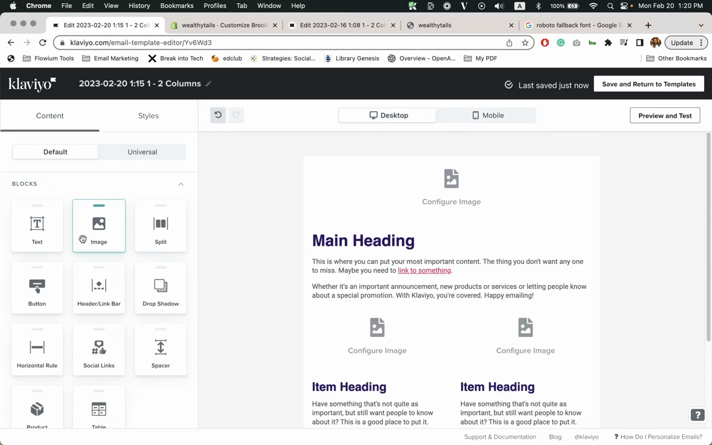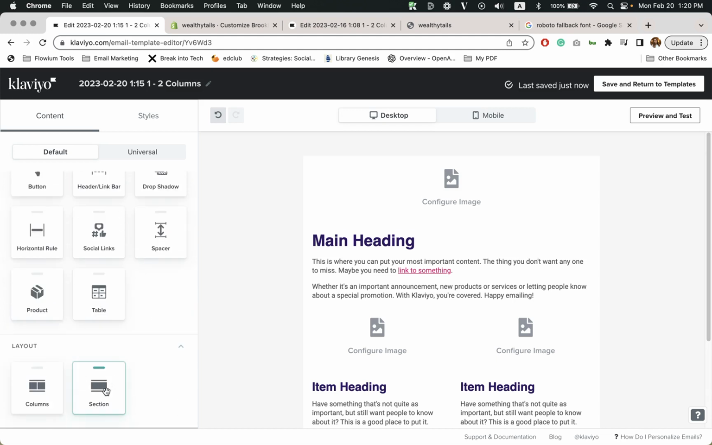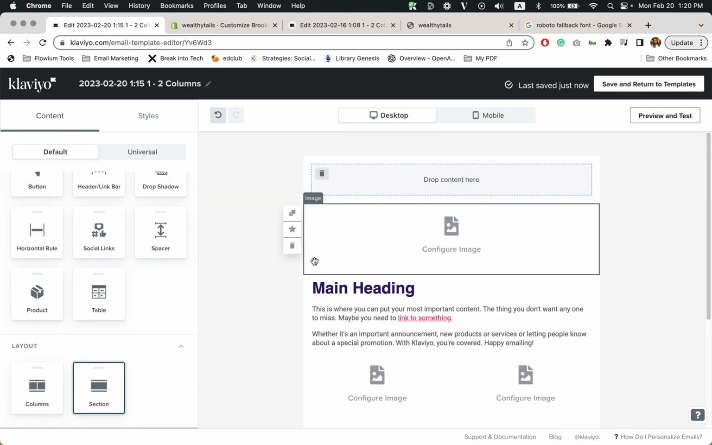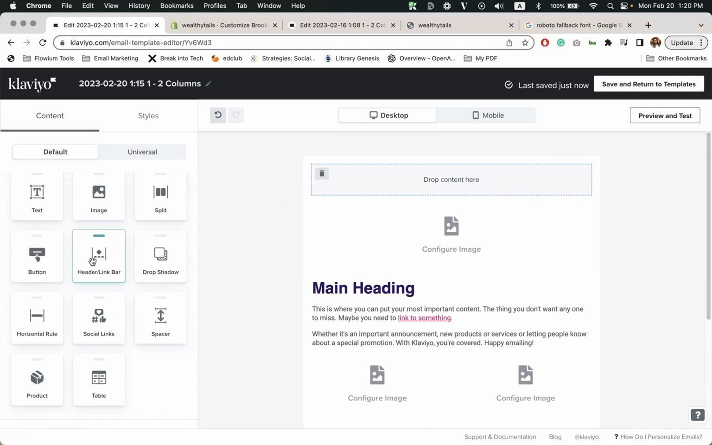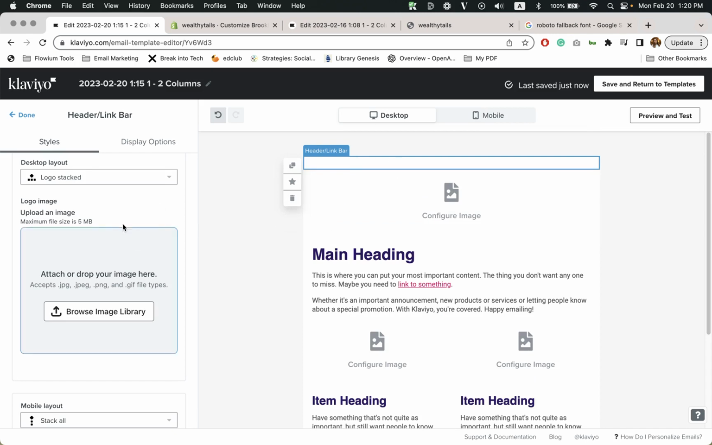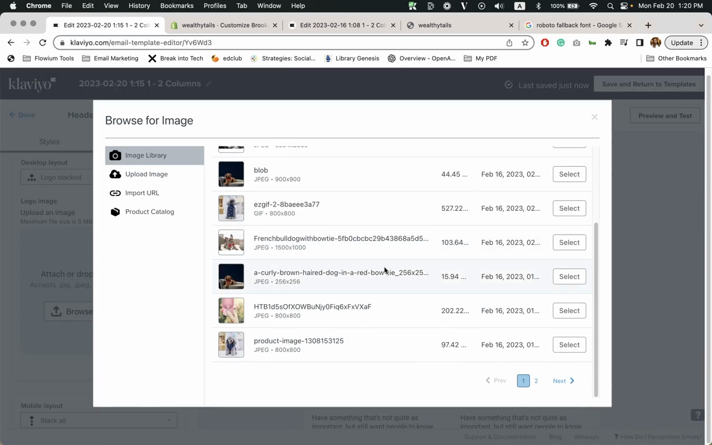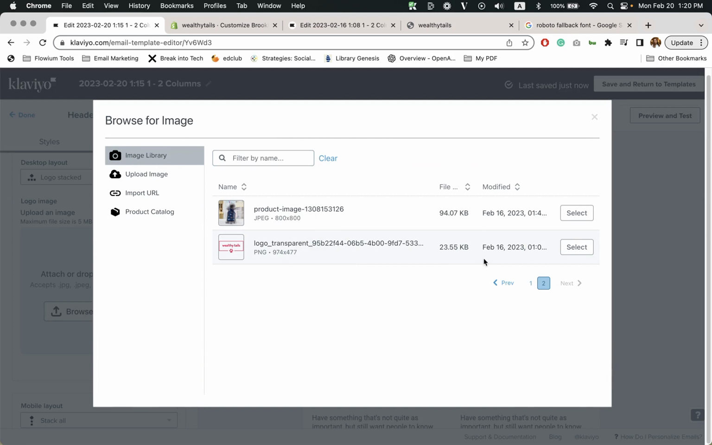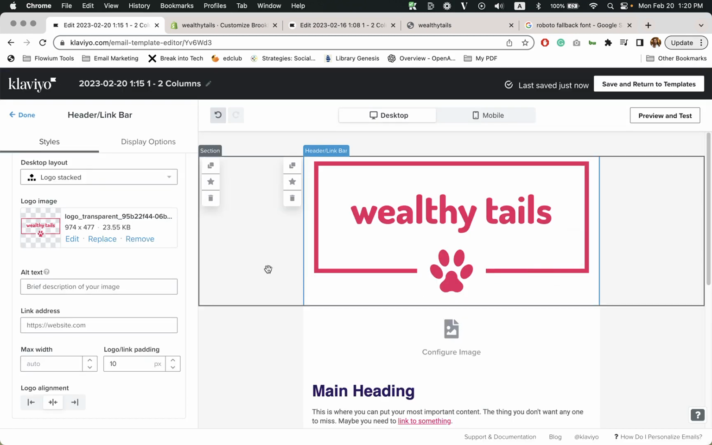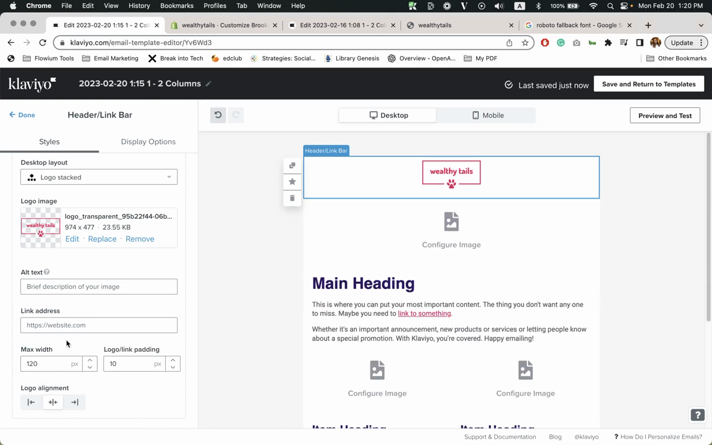We can now start building the template. The first thing that we're going to do is add a new section to create our header. Find header link bar and drop it right on top of your new section. Upload your logo. And now we need to configure this. The maximum width should be 120 pixels. There we go. Now we need to add text. So there's going to be Wealthy Tales logo.